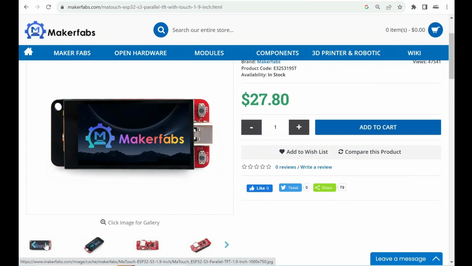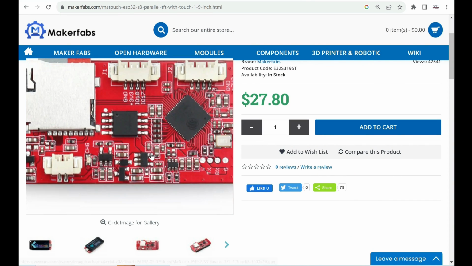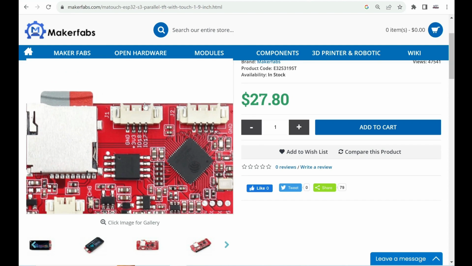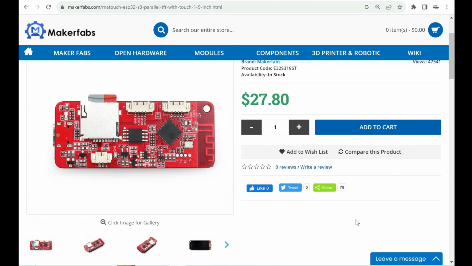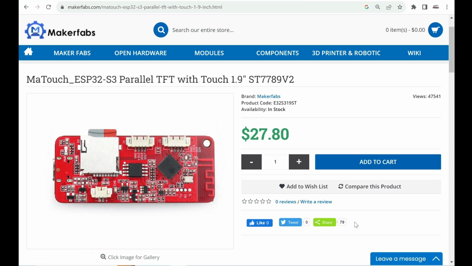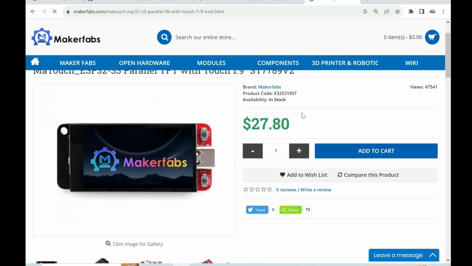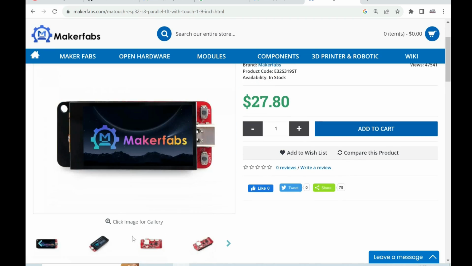For those who don't need pins, there is also a version with connectors for I2C modules, and this version also has an SD card slot. In the video description you will find links, so feel free to check them out.